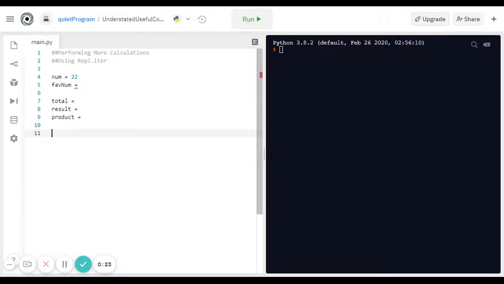In this example, I'm going to take a look at performing more calculations. I already have a few variables typed in, and we'll fill those in together. So the first one is num equals 22. I'm going to ask the user to input their favorite number. I'm going to calculate a total using the addition operator. I'll calculate a result using the subtraction operator, and I'll multiply the two values together to get a product.